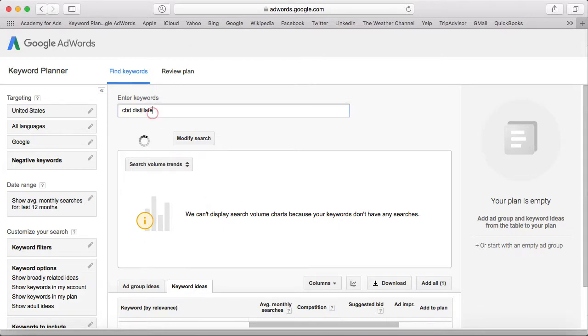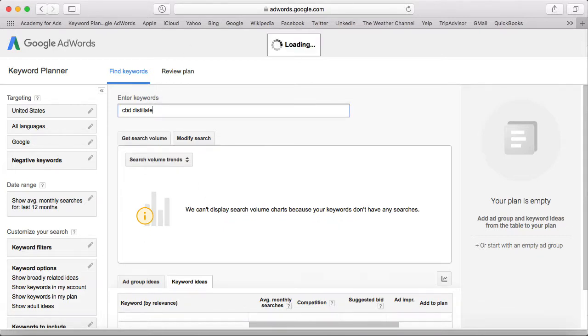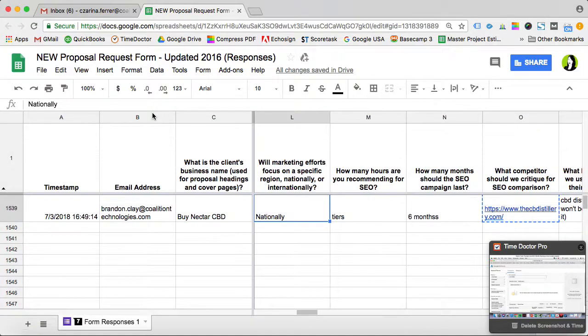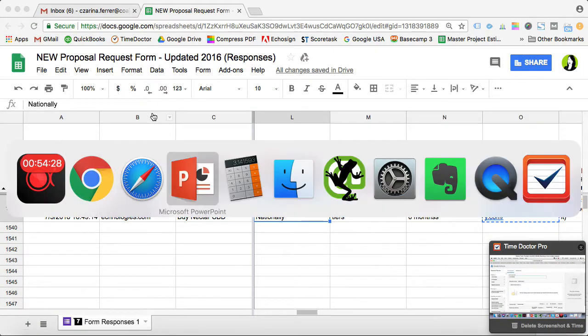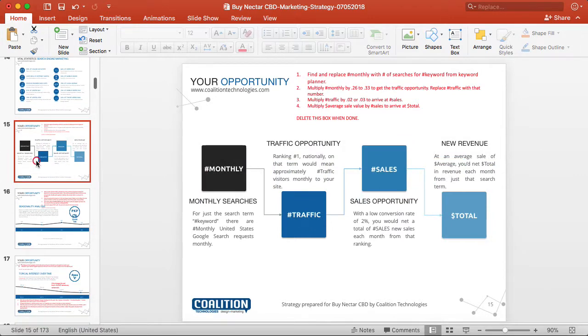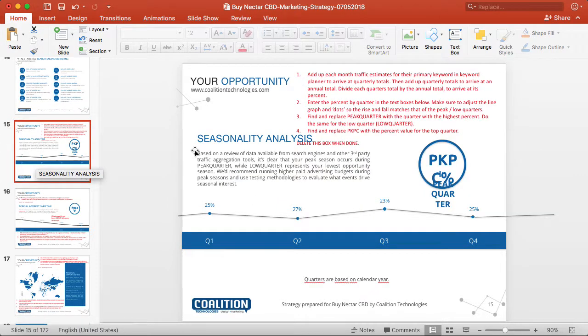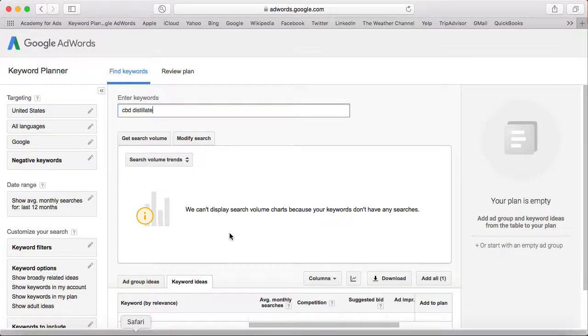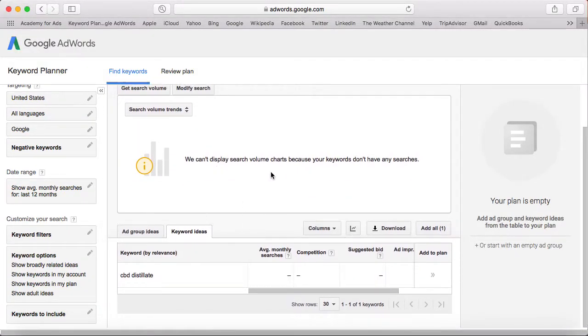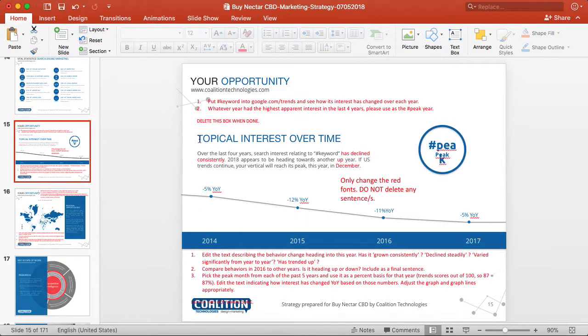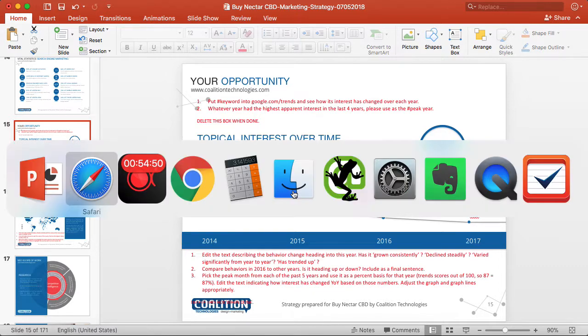And then let's get the search volume. Nothing. We cannot get any information for this because AdWords restricts any results for CBD. So in this case, we are going to just delete the following slides. Here, and this one, seasonality analysis, you get the information from AdWords as well. So since there is no information shown here, nothing at all, delete this one. Topical interest over time. We get the information from Google Trends.